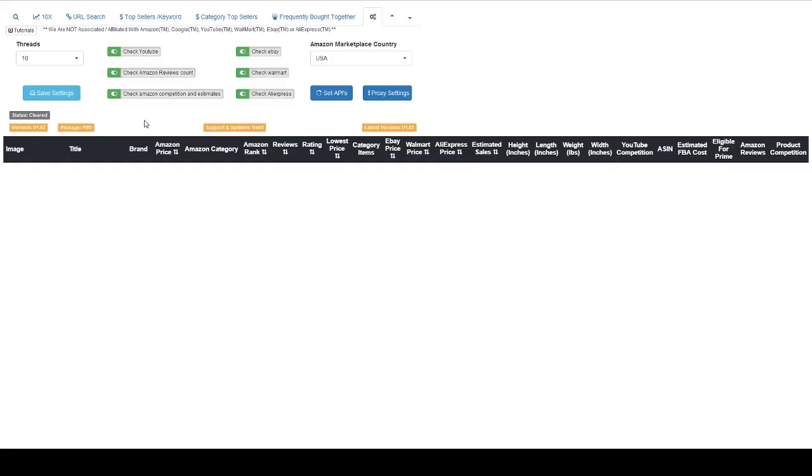Hello and welcome to the Settings tab tutorial. On the far left there is the Threads drop-down menu with the values from 1 to 10. What that means is you can select how many processes the software will create at once.